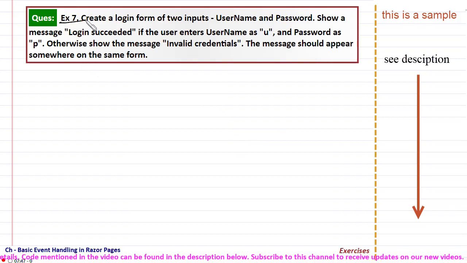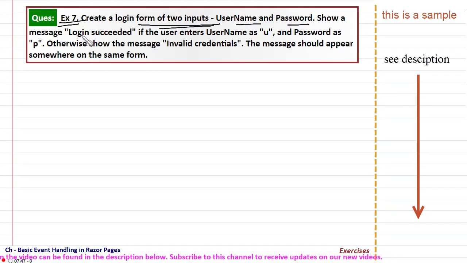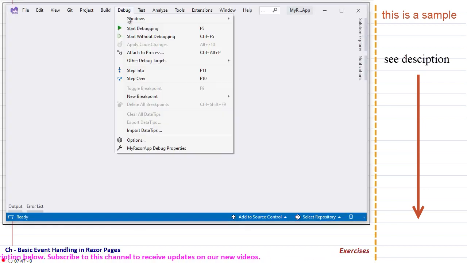So this is our exercise 7. Create a login form of two inputs, username, password. Show a message login succeeded if the user enters U, password as P. This is what we actually want to build.